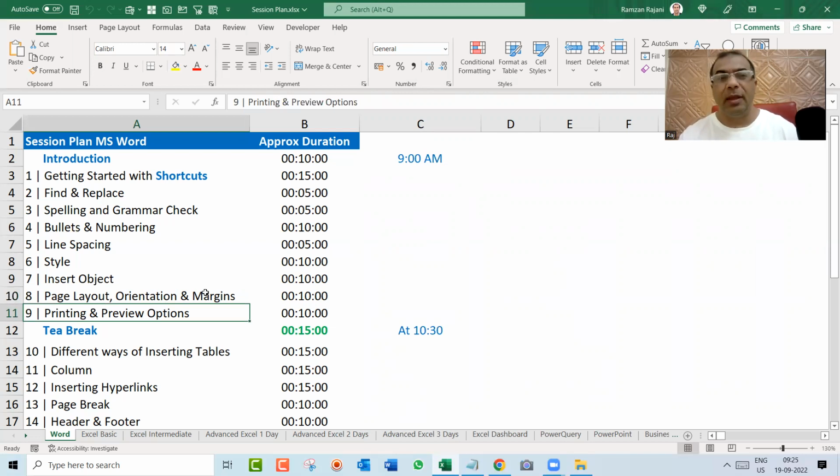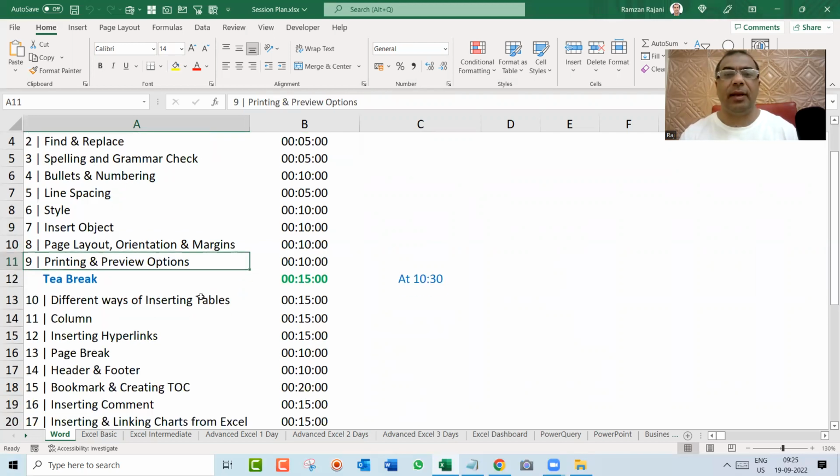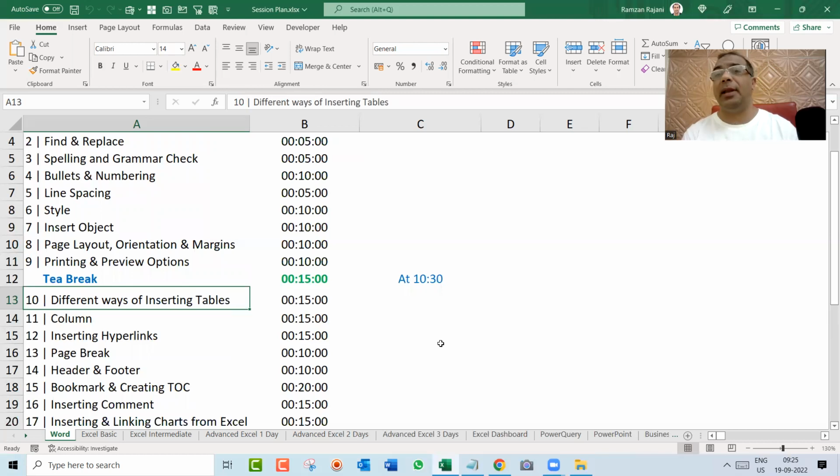We will have a break then, and then we will again start with the different ways of inserting a table in MS Word. One is to go to Insert and insert a table. Then another is to go to Insert and directly put the column number and row number. And the third one is getting a table from Excel so that you can do the calculation also. We will be seeing three different ways.